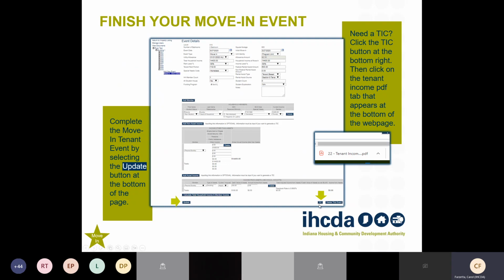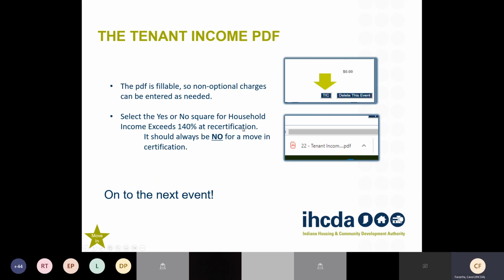And if you need a TIC, you would click the TIC button and then click on the TIC income PDF tab that appears at the bottom of the page. The PDF is fillable, so non-optional charges can be entered as needed. You can identify any special fields, including if it exceeds the 140% rule, and it always should be no for move-in certification.